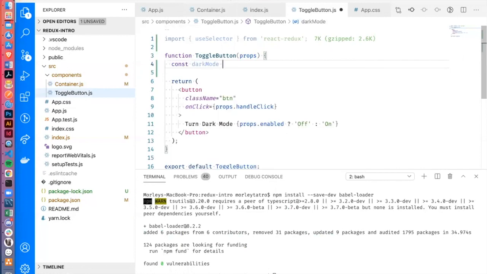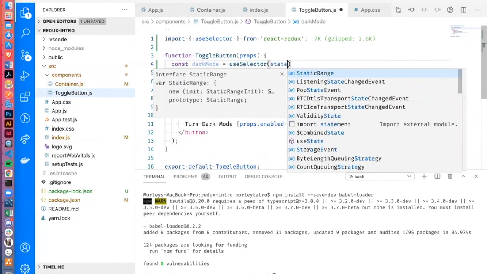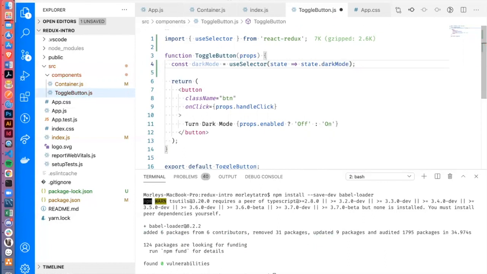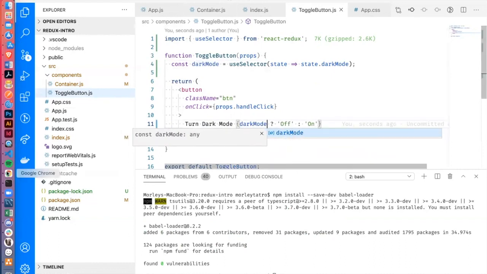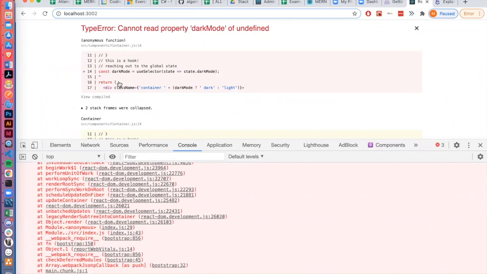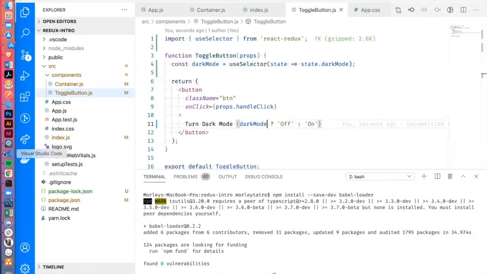We can import this useSelector function again, which again is a hook, useSelector from React Redux. And to get the value from that, it's going to be the same process. So I'm going to say const darkMode equals the result of calling the useSelector hook with this callback function that takes in the state and returns out the dark mode value. Okay, so instead of me doing this based on props.enabled, I can now just base it on this dark mode right here. So let me tweak this, dark mode.